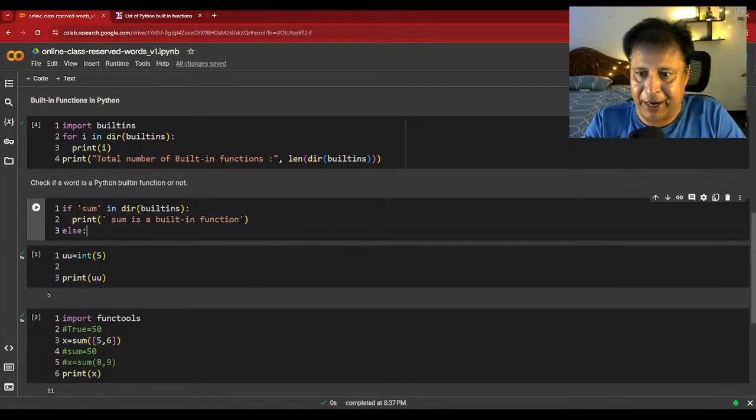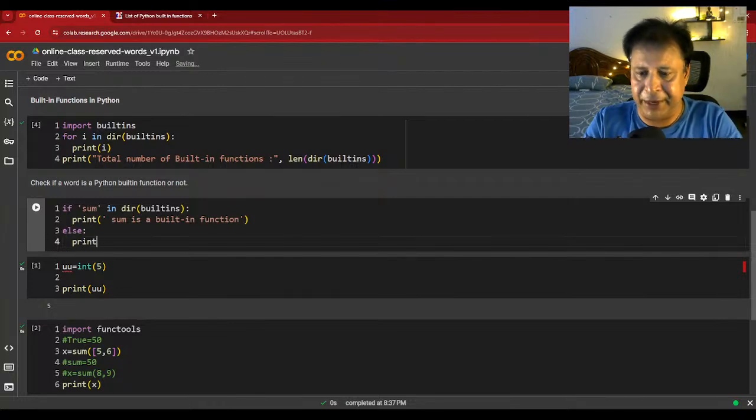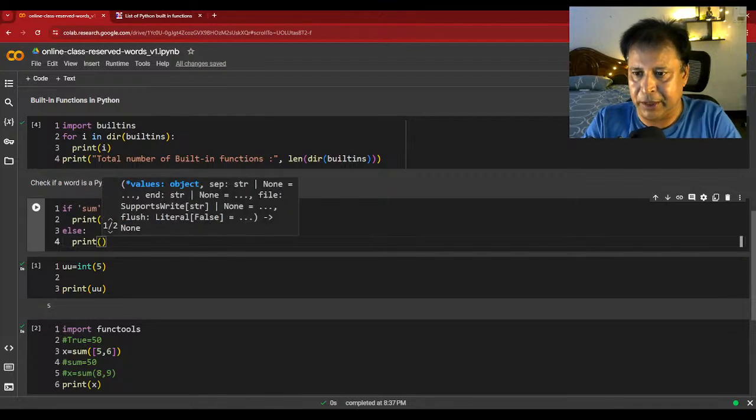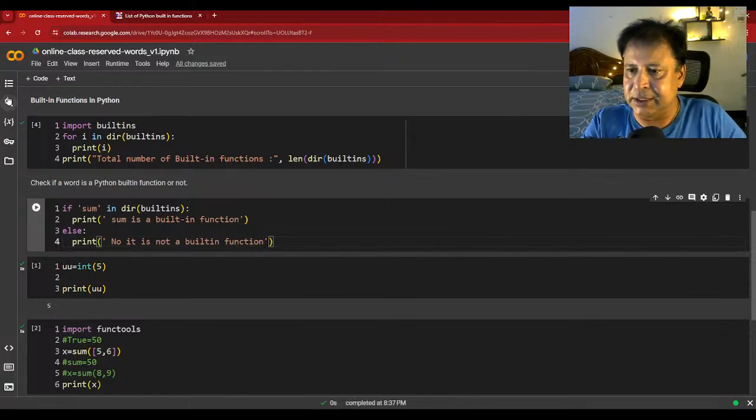This time I am not writing specific. Okay, what is if, else and all? You will shortly study that. That is highly important. If, else conditional check. So if it is true, do this. Else, do this. There is an elif also. We'll discuss more on that. Print: no, it is not a built-in function. Fine, let's just run this and see.